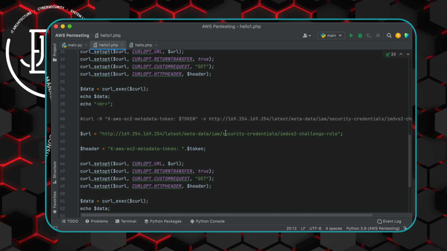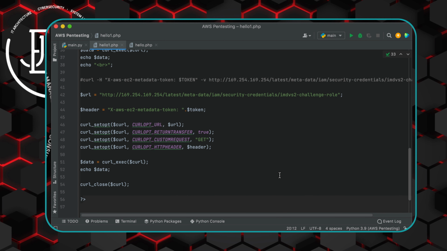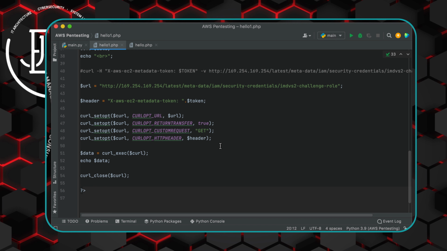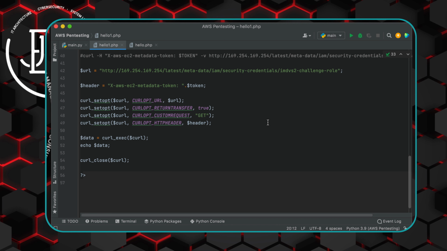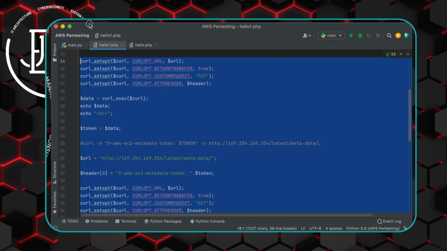So again, URL, the whole thing, and the header again is going to be this dot token, and this should all look exactly the same as the one above. The only difference is the URL is different. And we're going to get all that data back, and then we are going to close the curl. So let's take this whole bit.